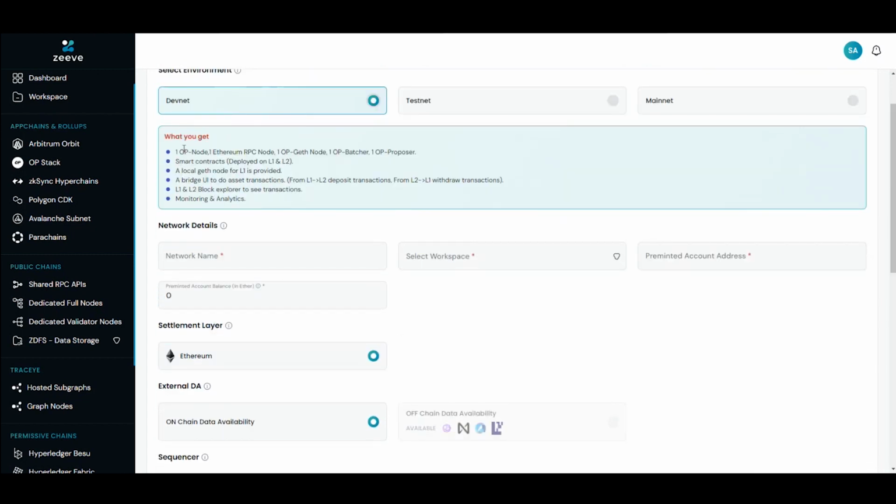So here you can see that we provide one OP node and X3 MPC node, one OP geth node, OP batcher, and one OP proposer. These are the components that comprise your sequencer or your replica nodes. And along with that, you'll have all the smart contracts which are deployed both on L1 and L2. A local geth node. So this setup will be looking towards a local L1 network, not a public test network. That is important to note.